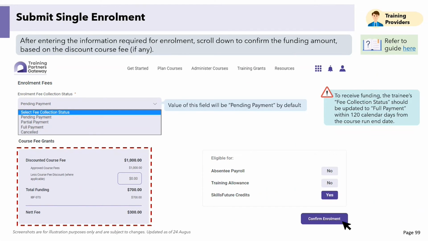Okay, so if there's a discount that was given, then at the top, what you will see would be the discounted cost fee. So say, for example, the discount was $100, then the discounted cost fee at the top here will be $900. And the funding will then be calculated based on your discounted fee, meaning 70% funding will give you a funding amount of $630, and the net fee that the individual will then have to pay would be $270.